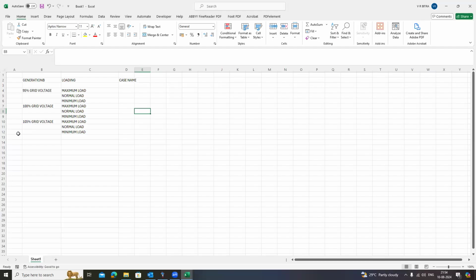Now, if you keep adding such cases, like the maximum grid voltage, which is 105% grid voltage, the minimum grid voltage, that is 95% grid voltage, nominal, which is 100% grid voltage, and you have the maximum, normal, and minimum load. So at the base level, you need a total of 9 different cases.